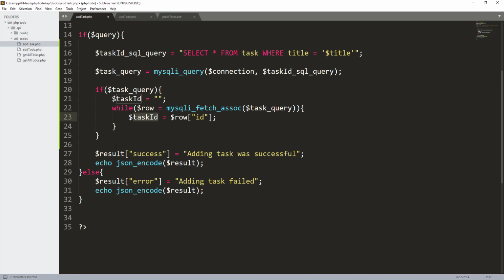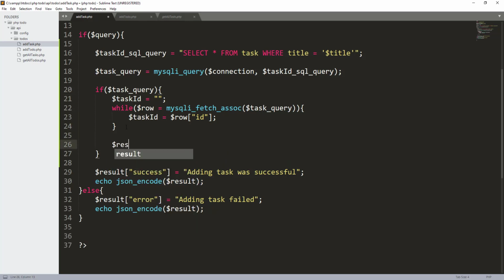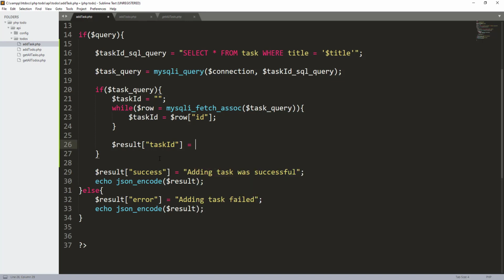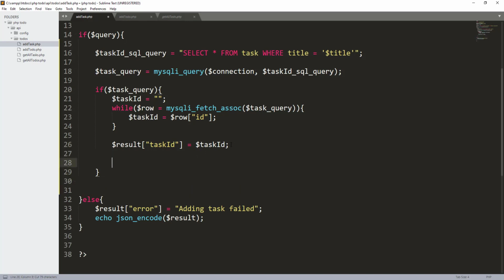When I'm done with this one, that means with this task ID, I can now add it to the resource array. Let's say resource, I mean the one that we return, and then I will say the task ID here, and then I'll put in the task ID. Yeah. So now this code must go inside here, must go inside the if.